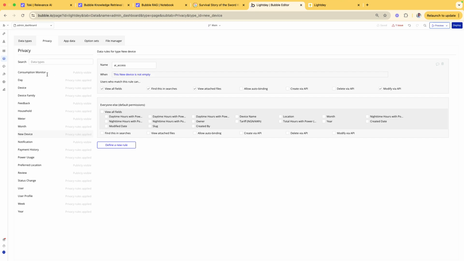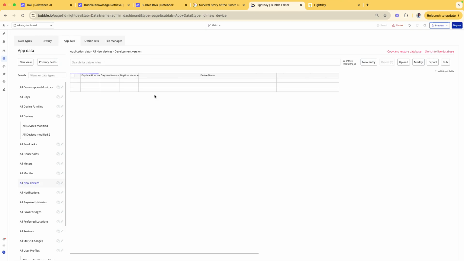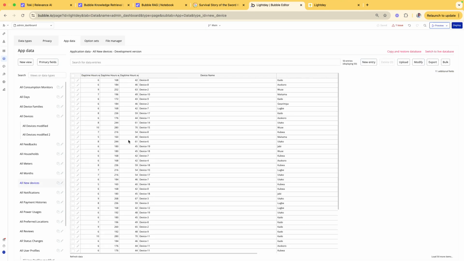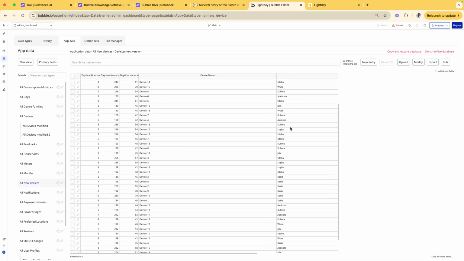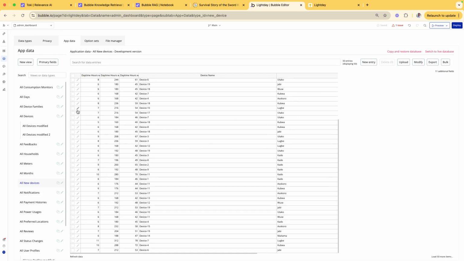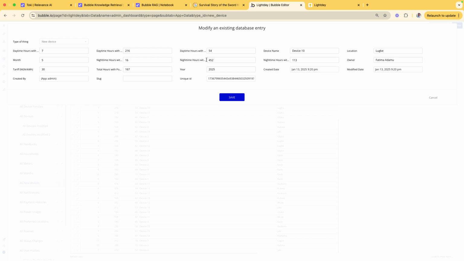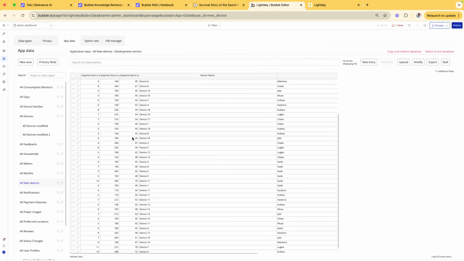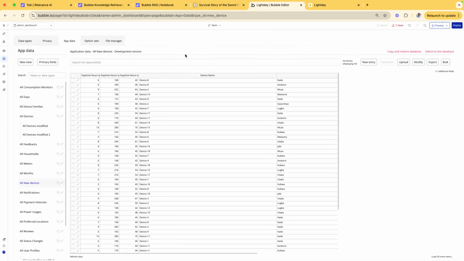For example, I'll show you the data entry I have here. As you can see, we have a list of devices, different locations, and we have data fields such as how many hours of power during the day, during the night, the week, all of that in here, simplified, so that the tool can simply go in and retrieve that data.